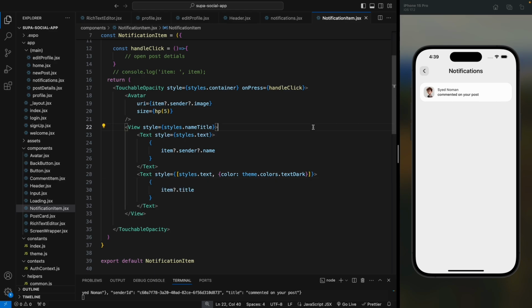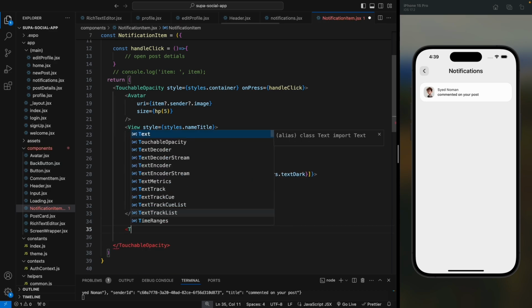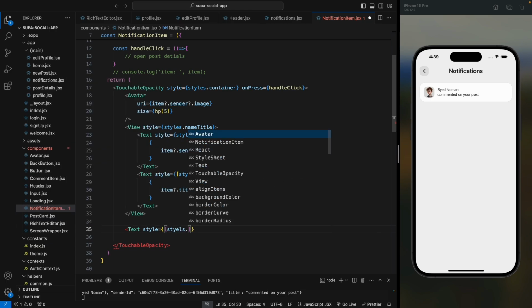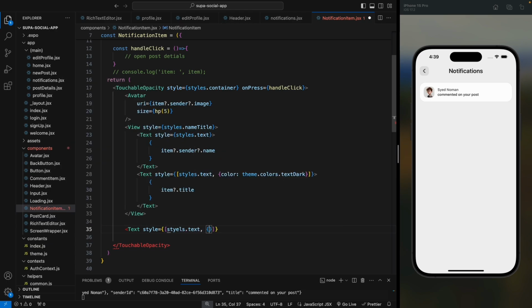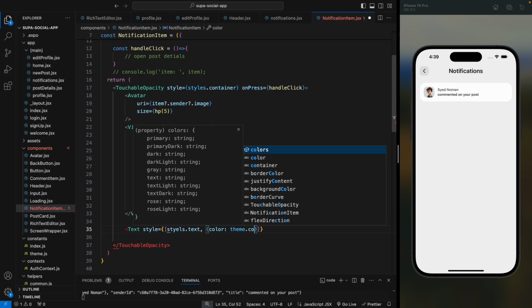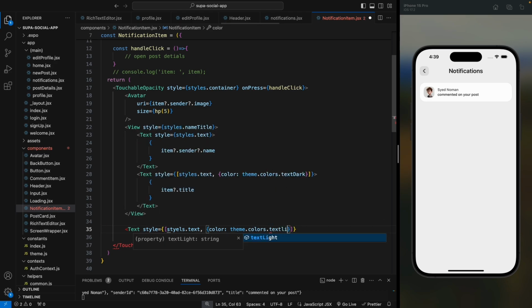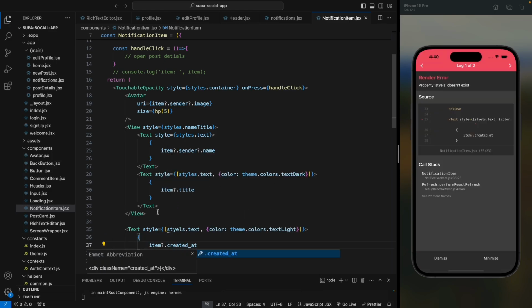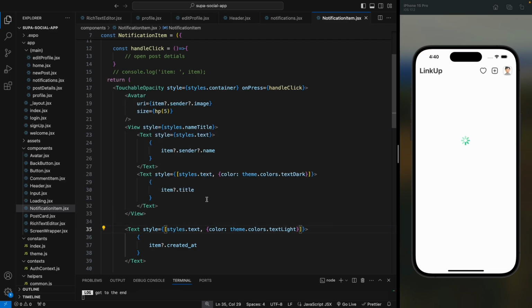So next I want to show the time of this notification on the right side. So let's create a text after this view and give this a style of text, and this will have the light color. So let's add the color property as the text light from our theme. And then let's add item.createdAt property here. Let's save this. This should be styles. Let's save this and let's go to notifications.